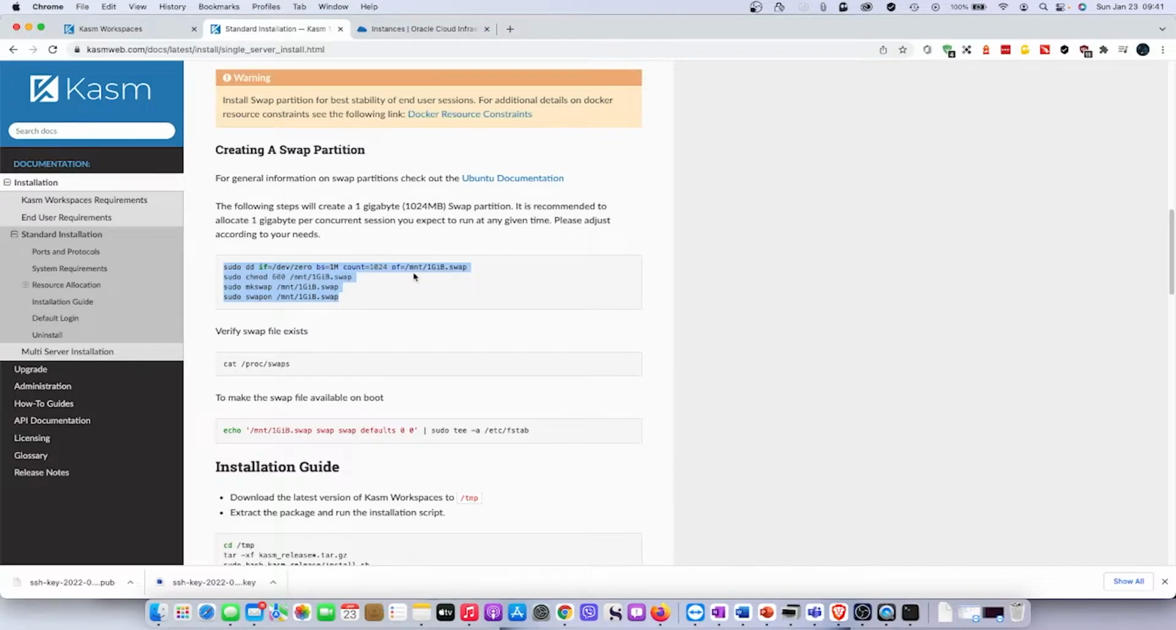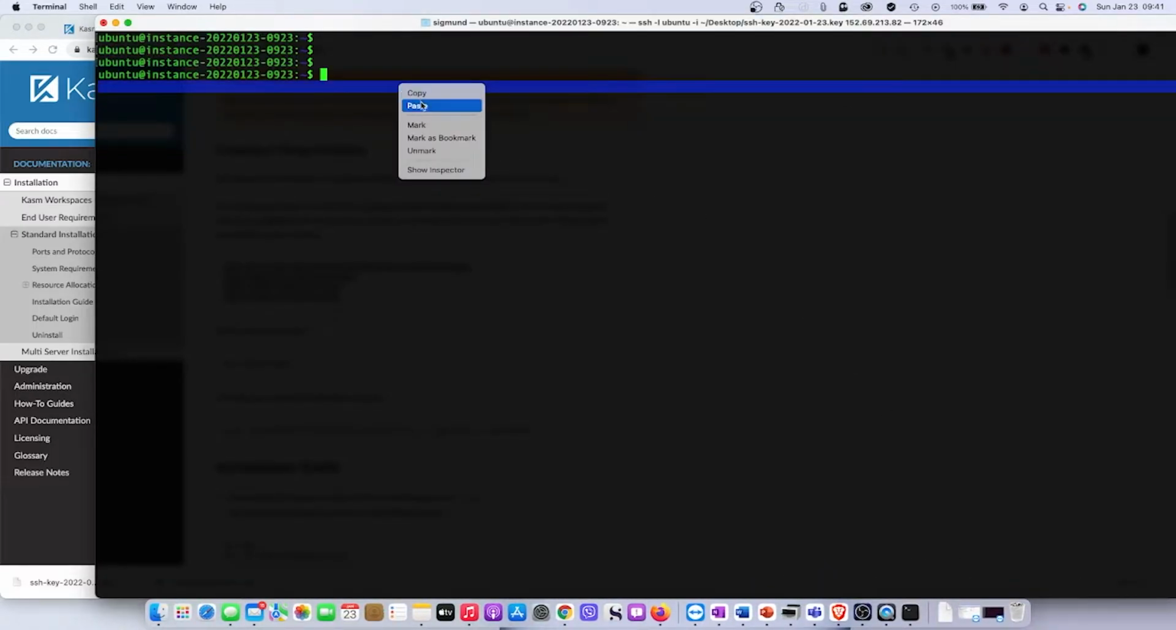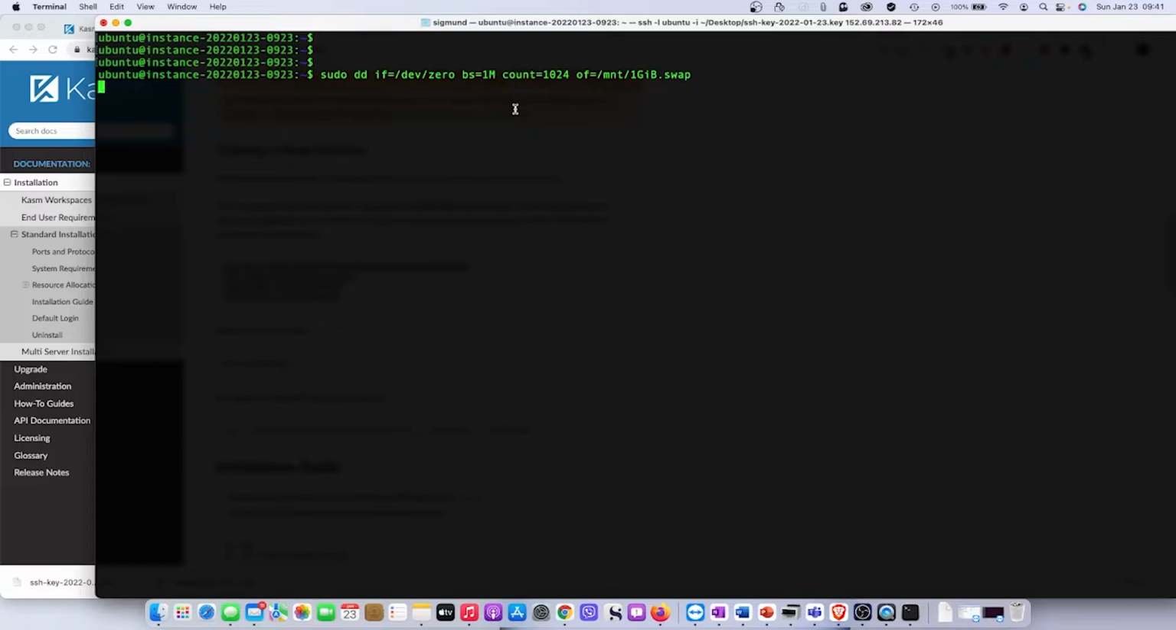So basically we're gonna create the swap partition. It's recommended to allocate 1 GB per concurrent session that you expect. For the sake of showing you this today, I'm just gonna use simply 1 GB of swap partition, and this will do. But you just need to plan for your deployment when you actually plan to do more than that. So we're just gonna paste it all here and let it run.